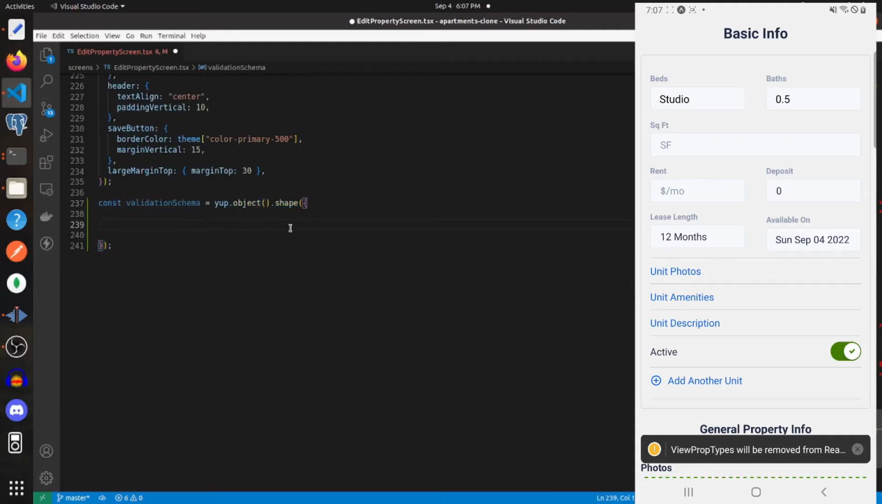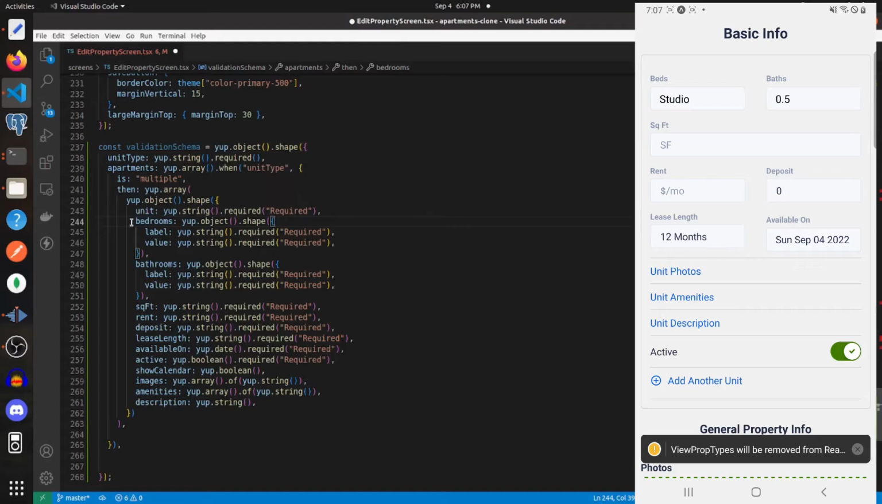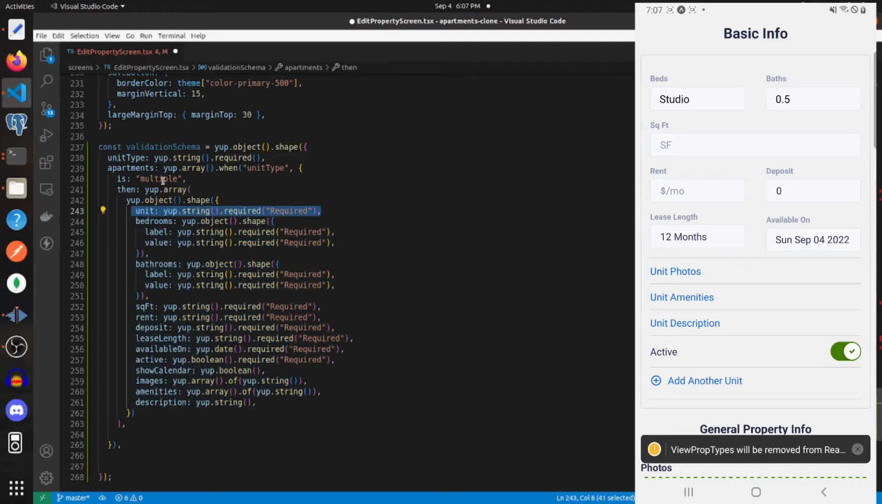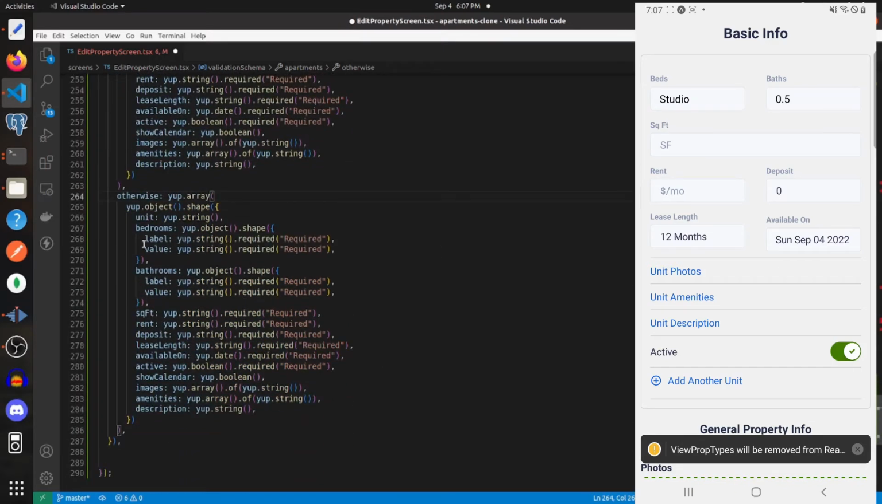Now for our schema, we'll start off with a yup object, and we'll have a unit type, and then apartments, and depending on if the unit type is multiple or single, that will change what is required. And specifically, it's just going to change the unit. And unfortunately, I haven't found a better way. So here we're going to have to duplicate this code for both objects. It's just that the unit needs to be required in cases where multiple is true, but it does not need to be required in cases where the unit type is single. So yeah, this is what that's going to look like.